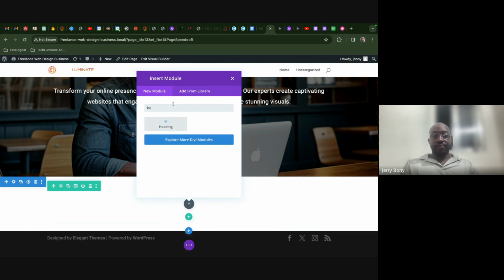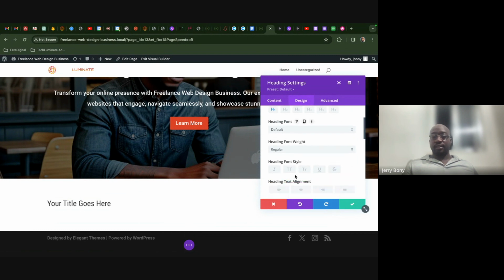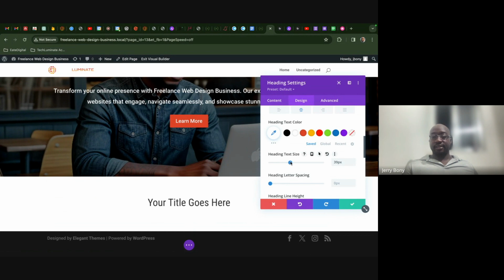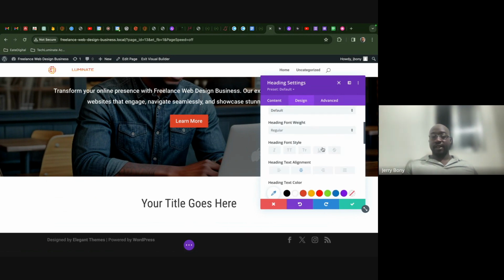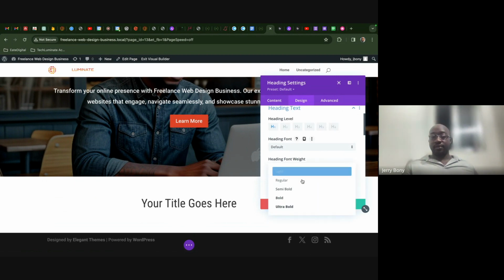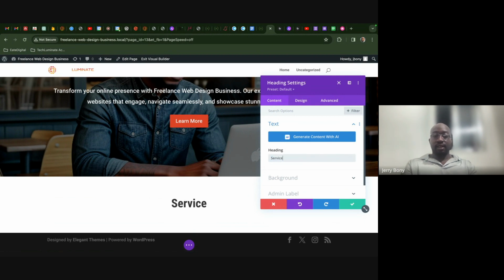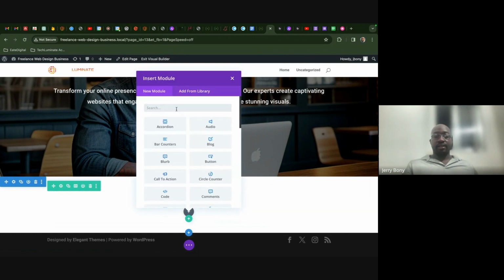So I'm gonna do a heading. Then I'm gonna do this alignment. I'm gonna increase the size. I think I'll make it 45. I'm gonna make the font weight bold. I'm gonna change this text to services. And then yeah, I think I'm gonna keep it like that. Yes. And then down here I'm gonna add a divider.